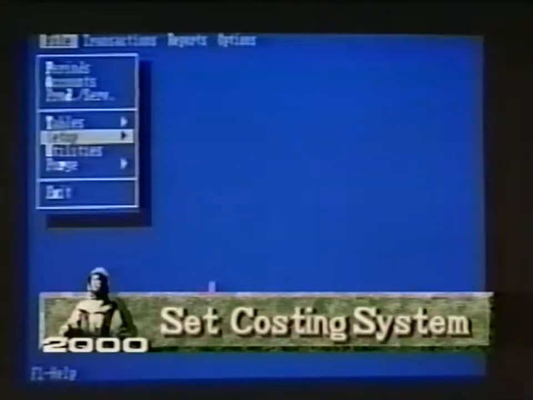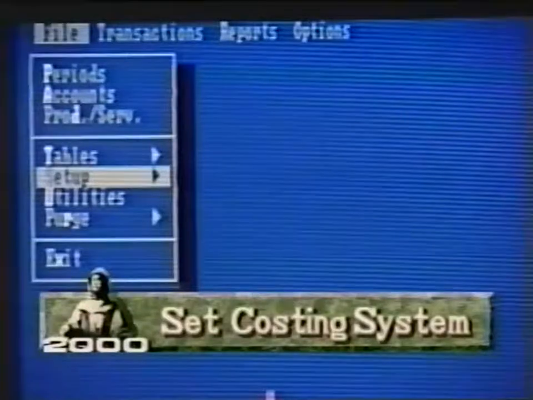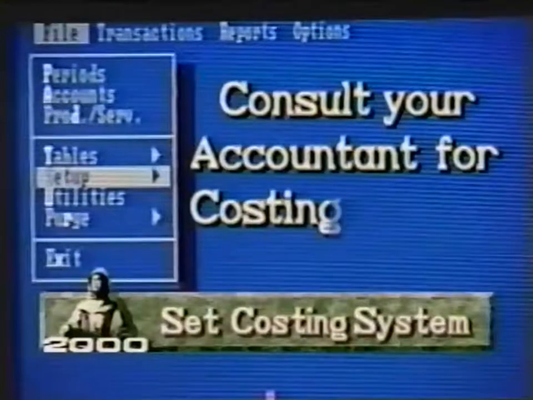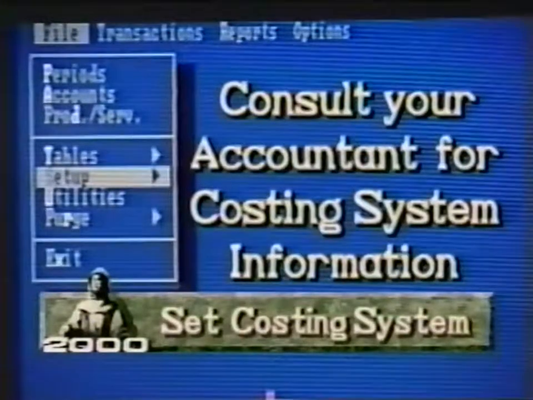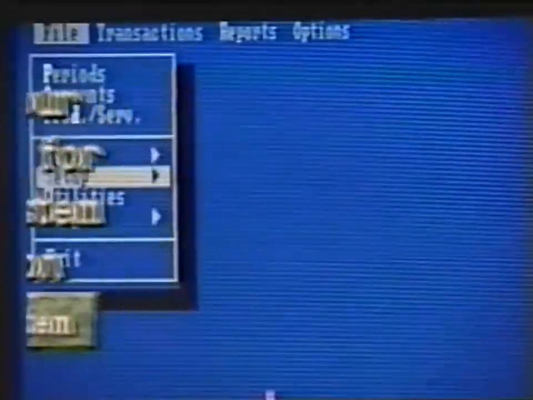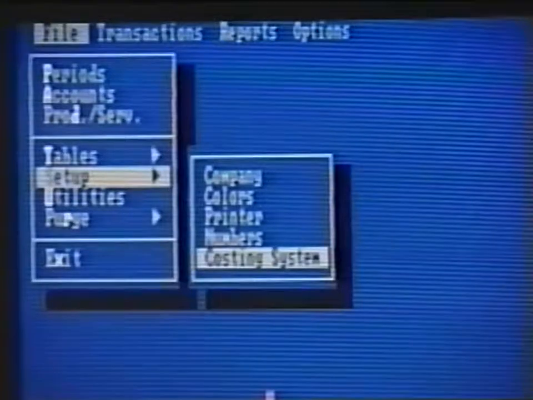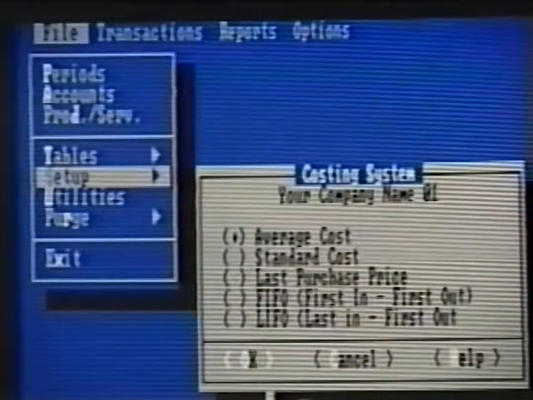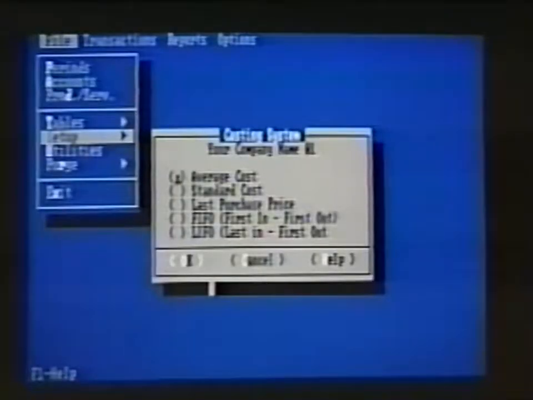Next, you should tell Pacioli 2000 how you want your inventory items costed. If you're not sure about the costing system to select, consult with your accountant. Once you're sure of the system you want, select Setup from the File menu. Now select Costing System from the secondary screen that appears. Use the up and down arrows to move the selection dot next to the system you want to use. Once you've made the selection, click OK to accept the costing system.